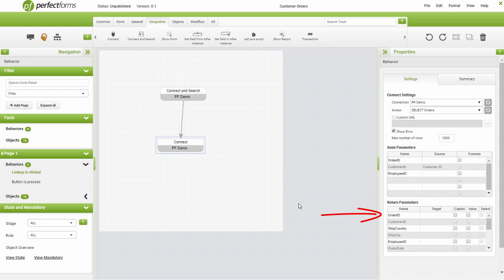The order ID is the data that we want returned to the caption of the dropdown. Also remember that the third checkbox will ensure that no order is pre-selected.